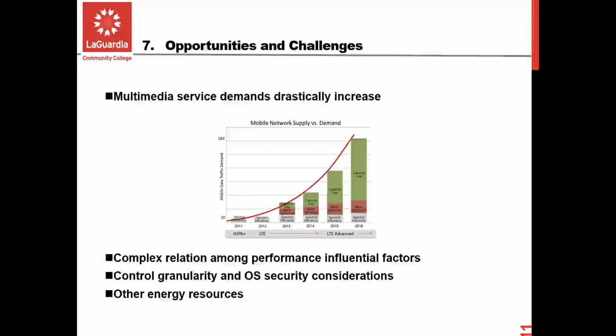Some of the challenges that we face are that there are complex relations among the performance factors that I previously mentioned, and we haven't even mentioned all the different performance factors. There are other performance factors like modulation in wireless transmission and quantization parameters in video encoding and compression. We haven't fully studied those relations yet.